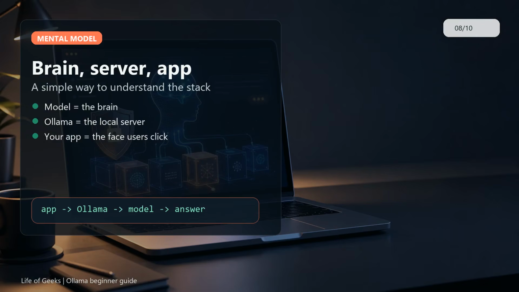Here is the easy mental model. The model is the brain. Ollama is the local server that wakes up the brain. Your app is the face that users click and type into. So the app does not need to contain the model itself. It only needs to call the local Ollama API. That is why Ollama is great for prototypes. You can build a private assistant, a document helper, or a coding tool while keeping the model running on your own machine.